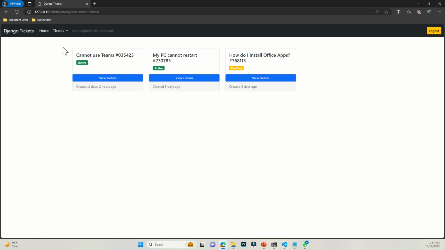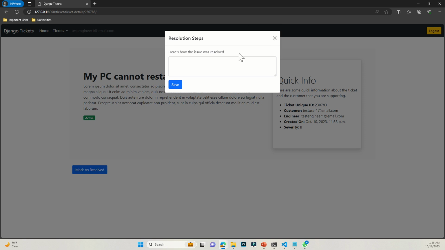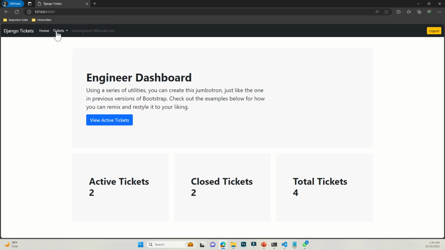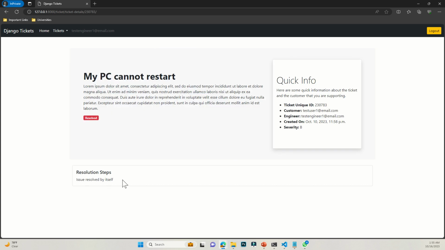But I will come over to active tickets. Obviously, come over here, and we can see mark as resolved for active tickets, right? So if we probably do issue resolved by itself, all right, and then we'll just click on save. All right, so we close that ticket out, and then we can see the ticket we just closed out, resolved ticket, and then we can see my PC cannot restart. So this was what we closed out now, and you can see this is it.